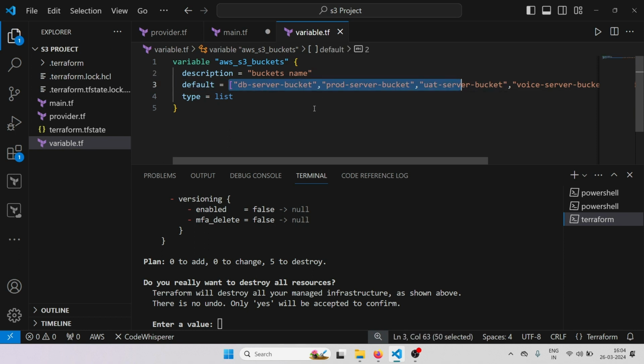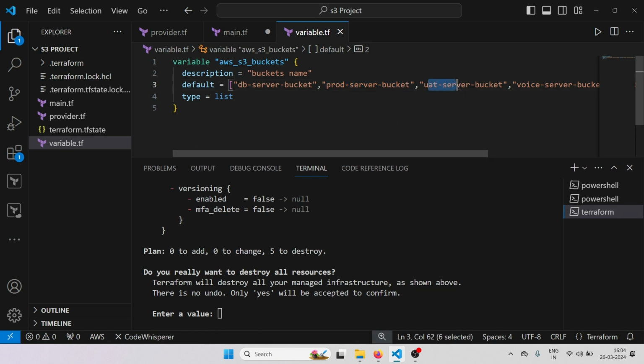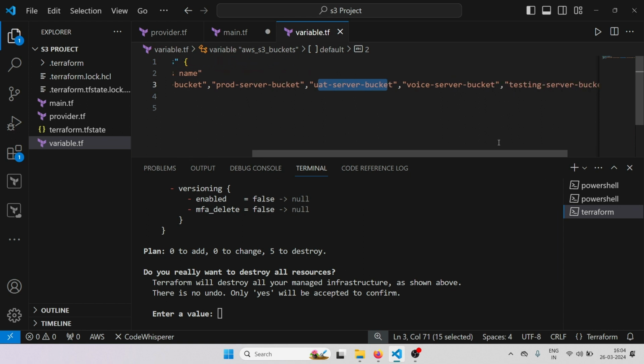So there is one more concept in C and Python also: array. The first name which we have given will be considered as zero, the next bucket name will be considered as one, the next, this UAT server bucket, will be a two, then this one will be a three, and this one will be a four.